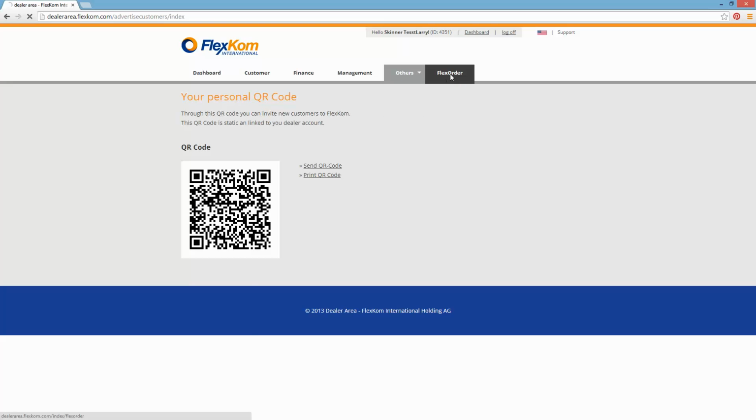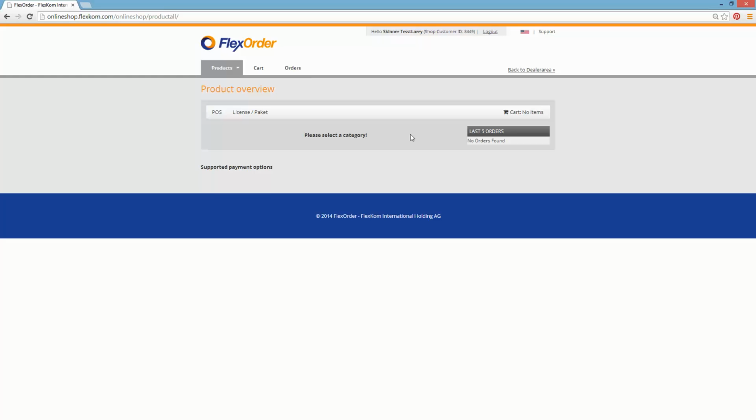And then the last column is Flex Order. This is where, in the near future, the merchant will be able to buy additional cards. If they run out of the cards that came with their terminal, they might want to buy another 100 or 1,000 cards. This is where they would do that. Also, there'll be other things they could buy here: different promotional items for their store, stickers for their windows, tents for their tables, shirts that say "Ask me about FlexKom," that sort of thing. There'll be all kinds of things for their store.